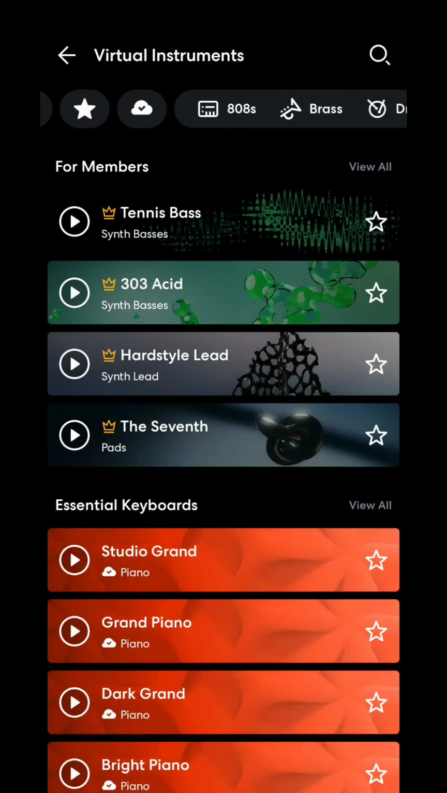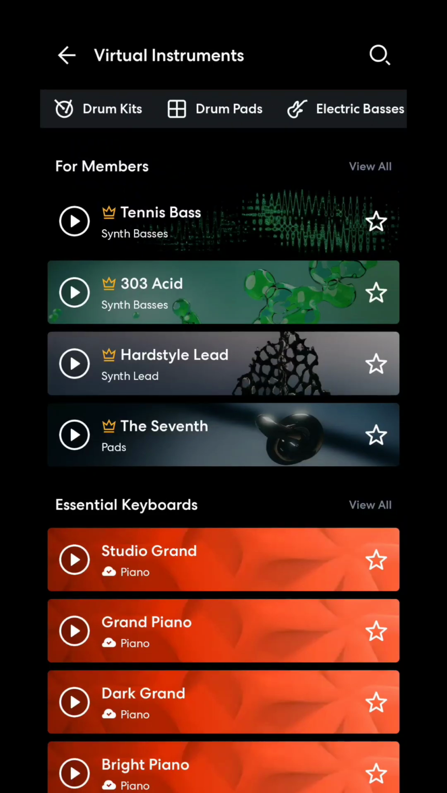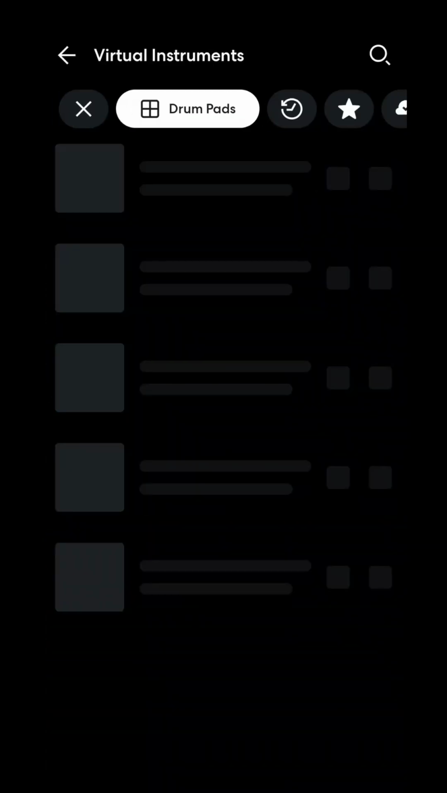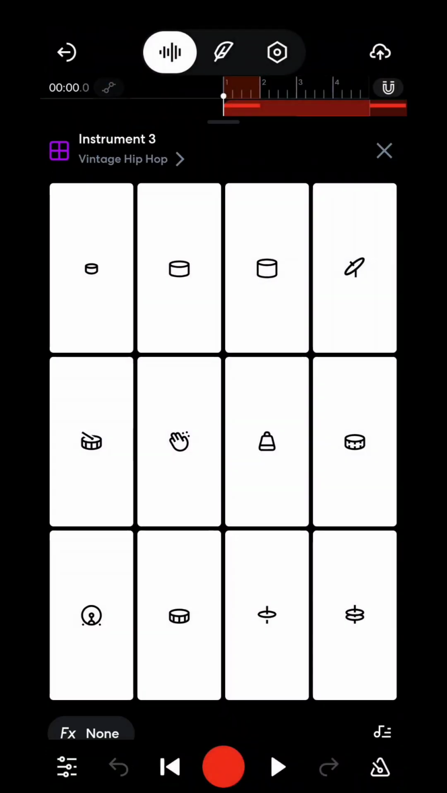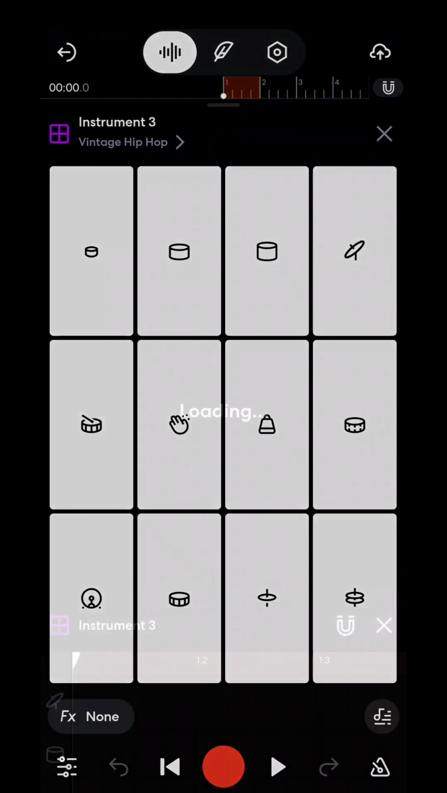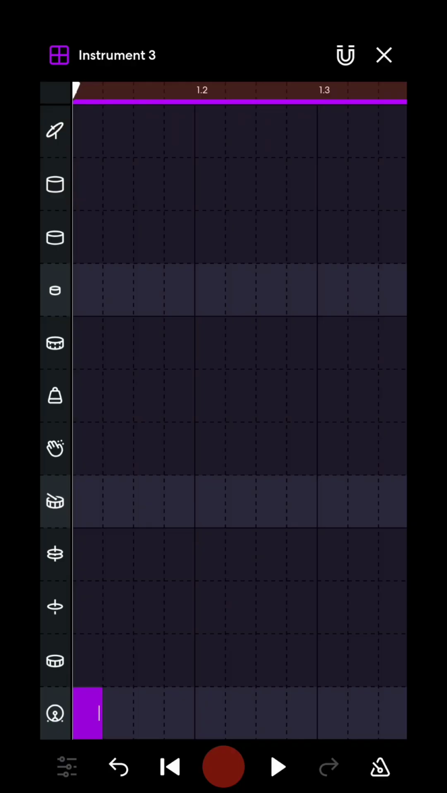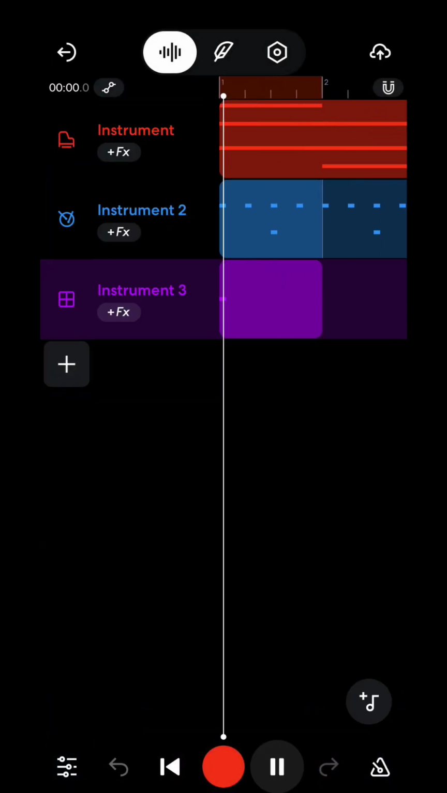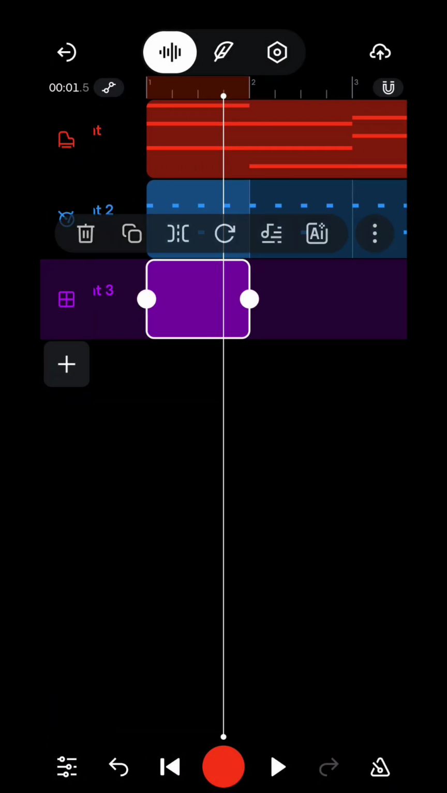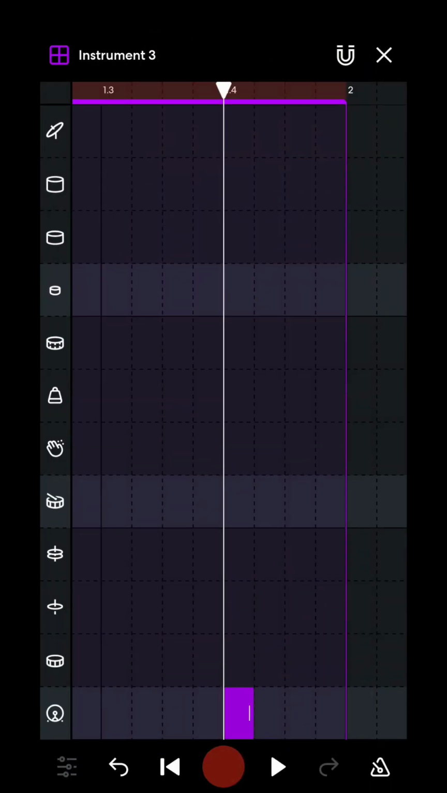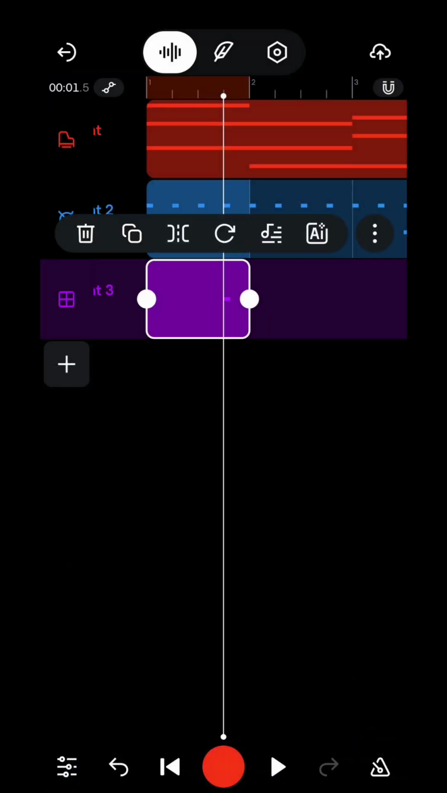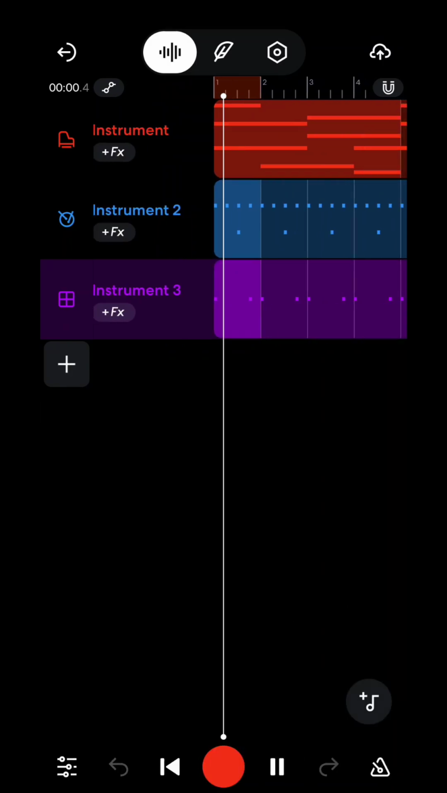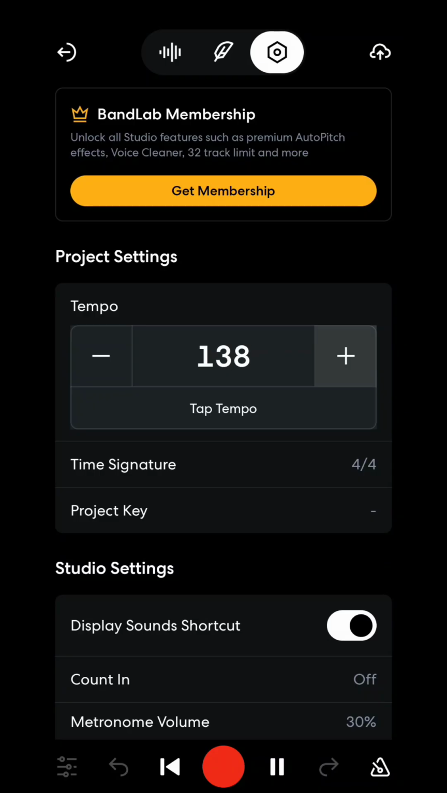And then go to virtual instruments again. We're gonna add some bass hits for the beat, to complement the beat. So go to drum pads. Just go all the way down, vintage hip hop. We can put one on the first beat right there. And then we can put one right before it starts again. I'm just gonna loop that. Just go to the end. Maybe we can speed it up a little bit, pull the tempo up.